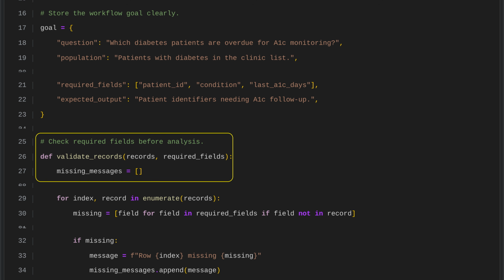The function starts by creating an empty list to collect messages about missing fields. Its main purpose is to check that each record has the required information before any further analysis. This helps identify data problems early in the workflow.